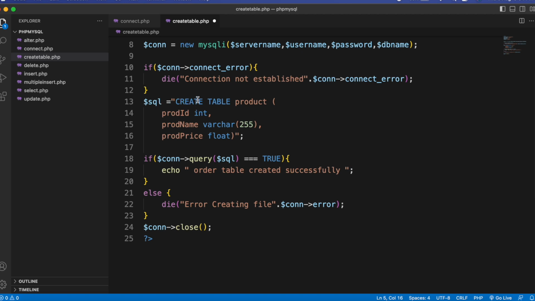Very simple query we will be writing: create a table with the name product, and product ID is of integer type, product name varchar of 25, product price float. If you want, you can also add some other variable here. Right, if connection.query of SQL is equal to true, means if this query is executed, then the table was created successfully. Else we are going to write the error creating the table, that is connection.error. Right, in this way we are going to create a simple table here, and connection.close, that is done. Clear?